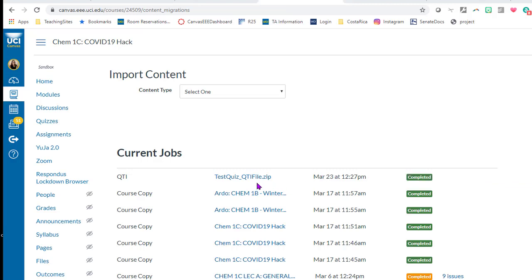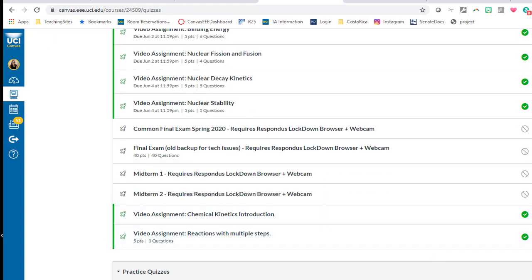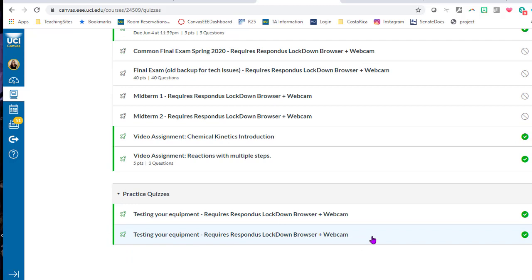All right, now that it's imported, we can go ahead and show you what I'm worried about. So if you go into quizzes and we scroll down, I imported a second testing your equipment quiz. And you can see here, it looks like it's all set up to use the Respondus Lockdown. It says requires Respondus Lockdown Browser and webcam. Everything is all set. Here's the thing, it lies. When you import a quiz, it looks like it's ready to go, but it isn't.